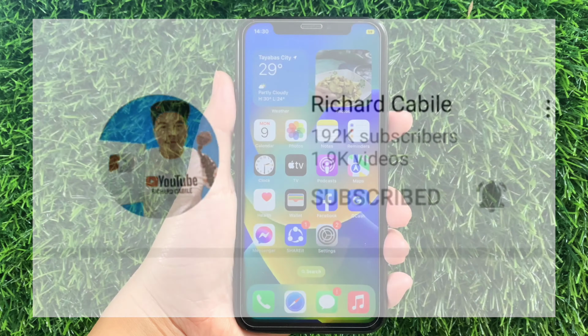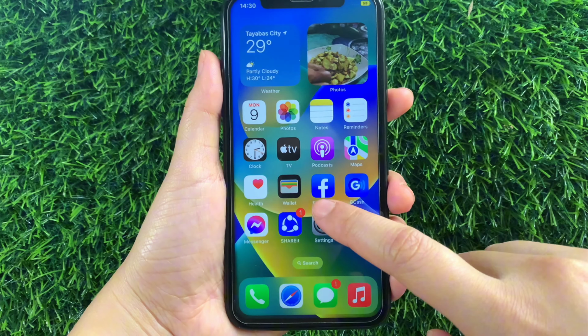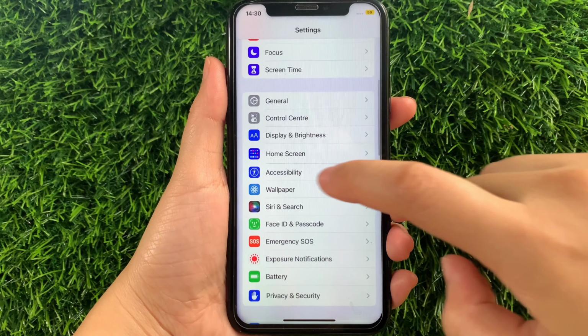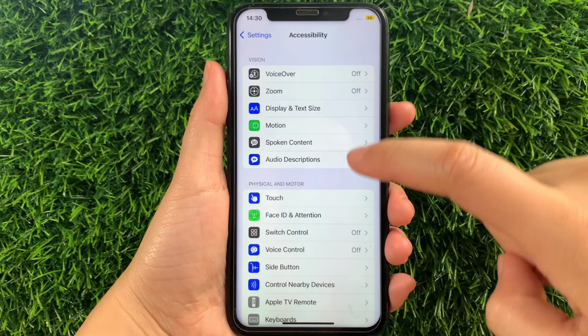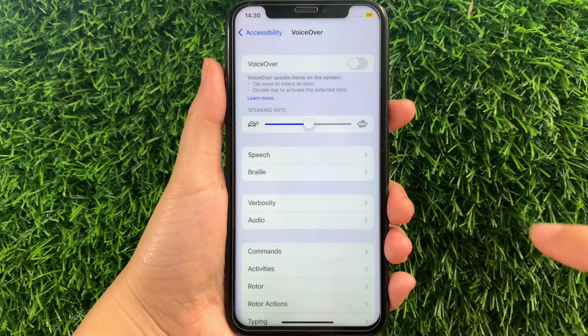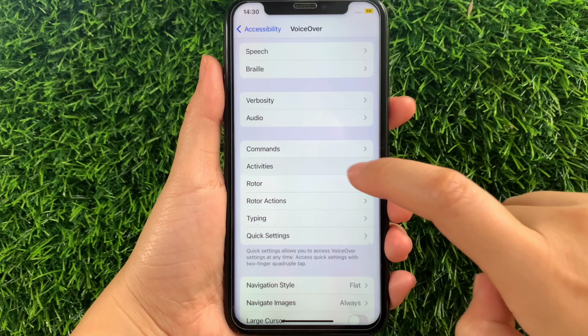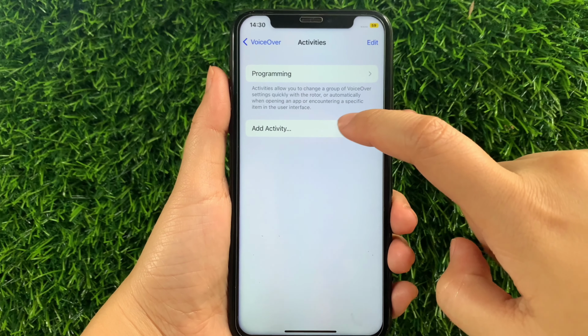And let's start. Using our iPhone X, from your home screen first, go to Settings. Then in the settings, scroll down and find the accessibility, then tap. Then in the accessibility, go to vision section and then tap the voiceover. Then after that, in the voiceover, scroll down and then tap the activities. Then after that, in the activities, tap the add activity.